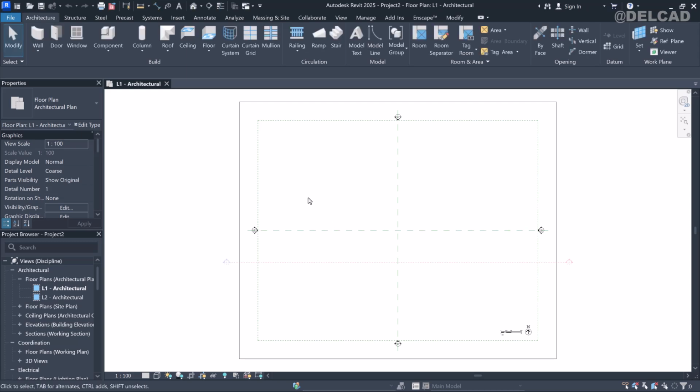The next thing, if necessary, is to set the levels. Okay, assuming let's say we are importing multiple plans into this particular project, so I have to set my levels. If you look at the Project Browser, basically by default we have two levels, Level 1 and Level 2.